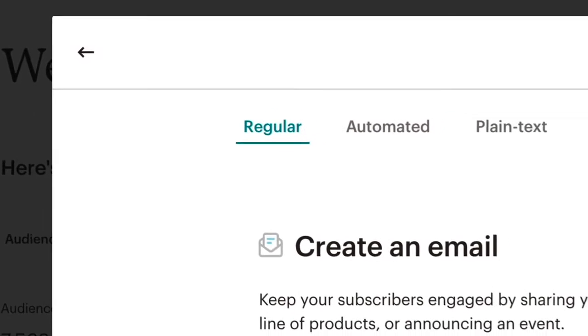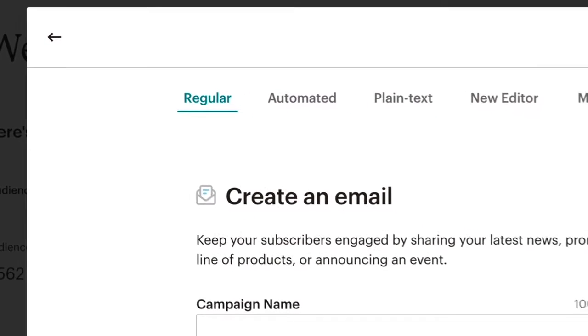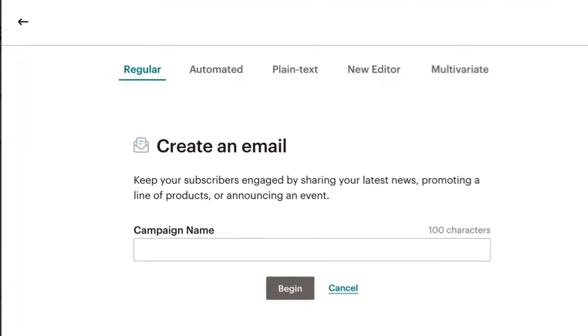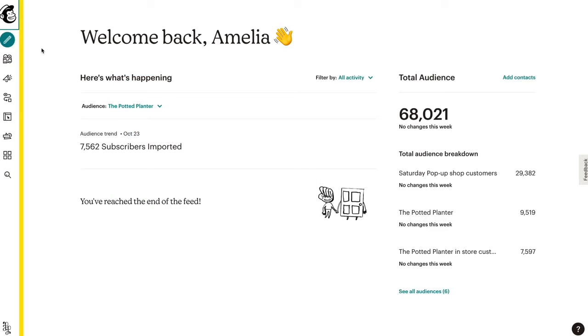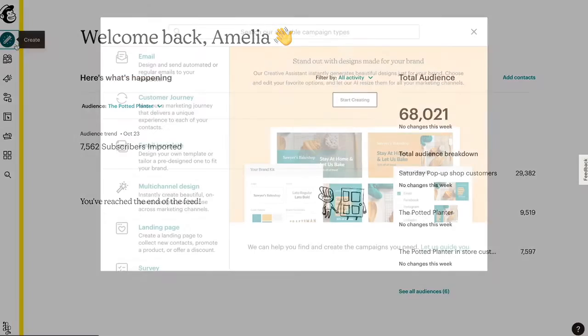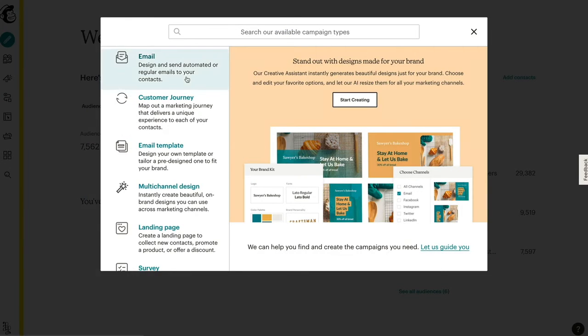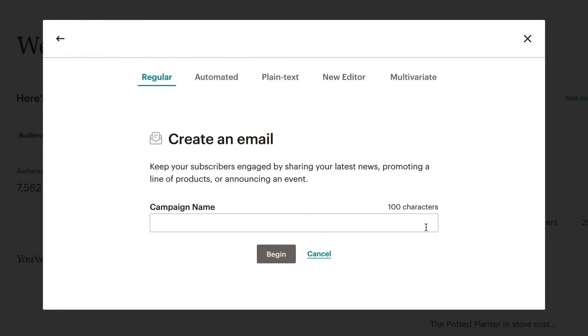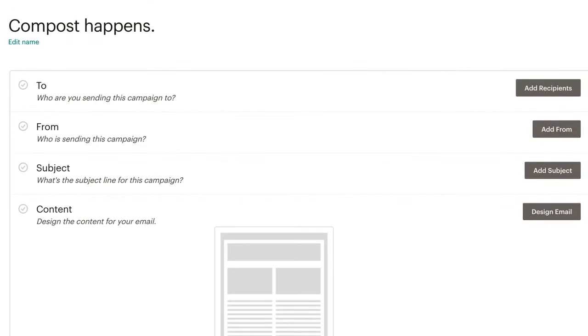There are several types of campaigns for different uses, but the most flexible campaign is the regular campaign, which we'll set up today. To begin, click the Create drop-down and choose Email. Within the Regular tab, enter a campaign name. This is the name that will appear on the Campaigns page of your account and can be edited at any time. Click Begin to continue setting up our email campaign.